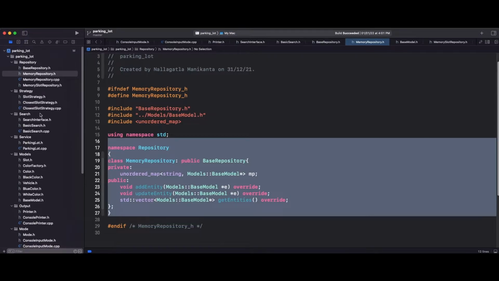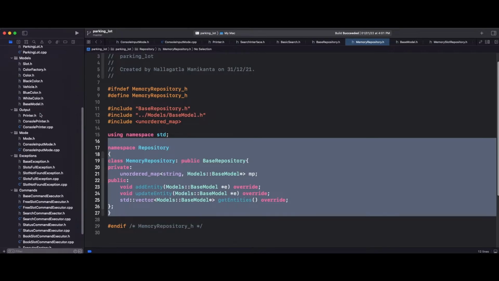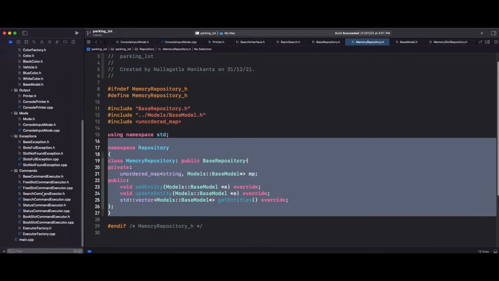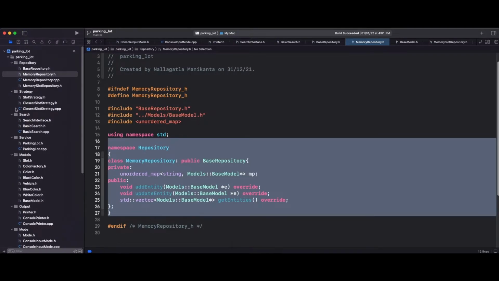So what did we learn till now? We have a factory pattern for creating different types of objects. We have interfaces for every component, and every component should depend only on the other component's interface.